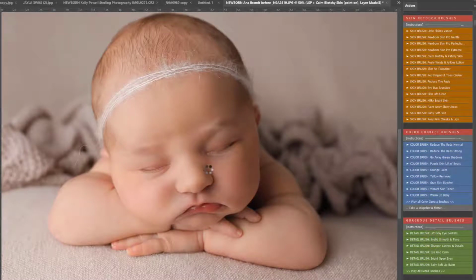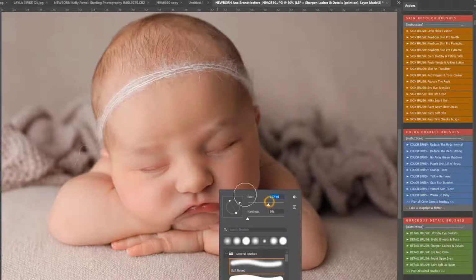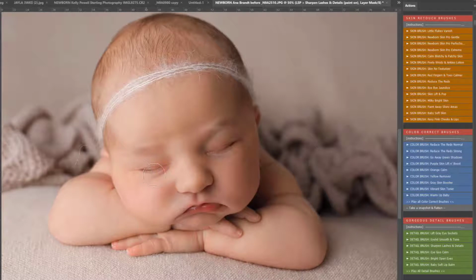I'm going to play eyelid smooth and tone as well, just for this little one here. So cute, bless her. Just washing that over. And sharpen lashes and details. I promise you I am nearly there onto the blanket fade part.